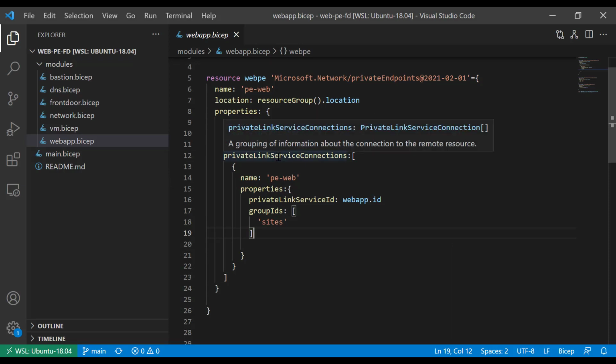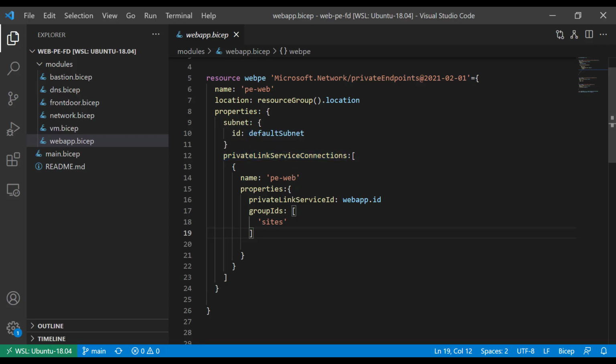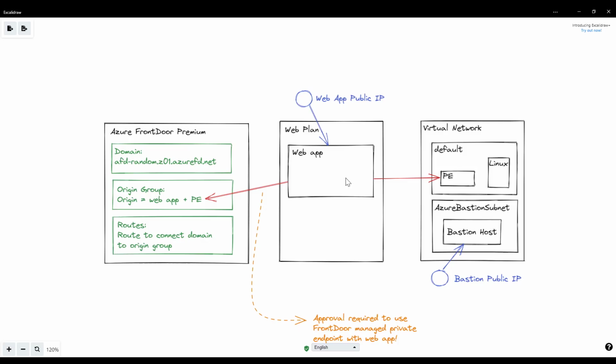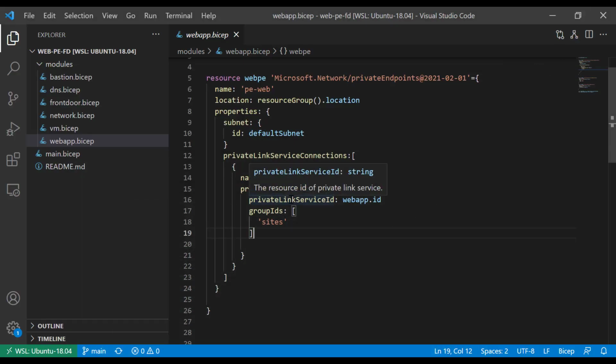So here you can see there's a property which is called private link service connections, which is an array. And in here we specify, okay, this private endpoint, to what kind of service do we link it? So although you saw the arrow in the direction going from the web app to the private endpoint, we actually tell the private endpoint what services should make use of it, right? So we do that here, and we say indeed, we are going to link this private endpoint to the web app, and we use the resource ID of the web app to do so.